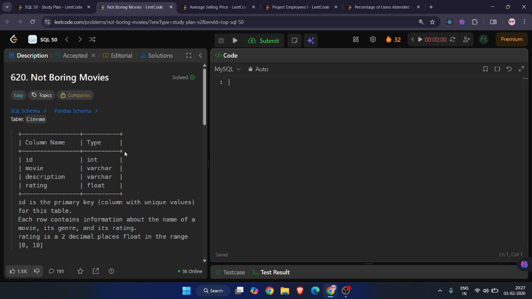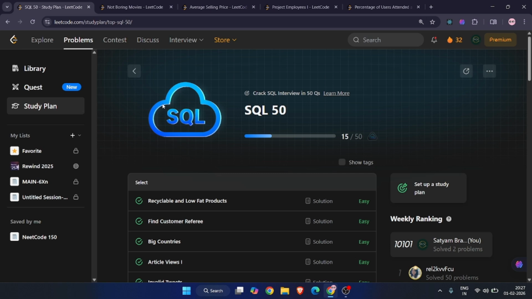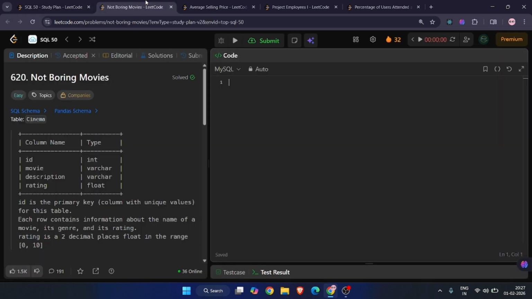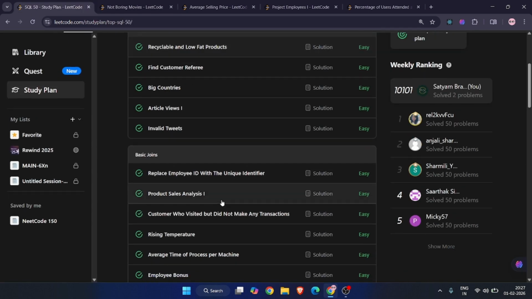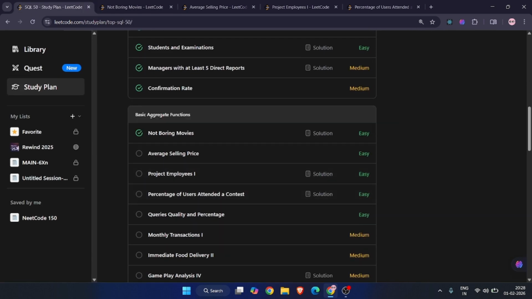Everyone, so our next question is Not Boring Movies. Till now we have solved the 14th question in the SQL 50 sheet, and this one is the 15th question, which is Not Boring Movies, under the basic aggregate functions category.